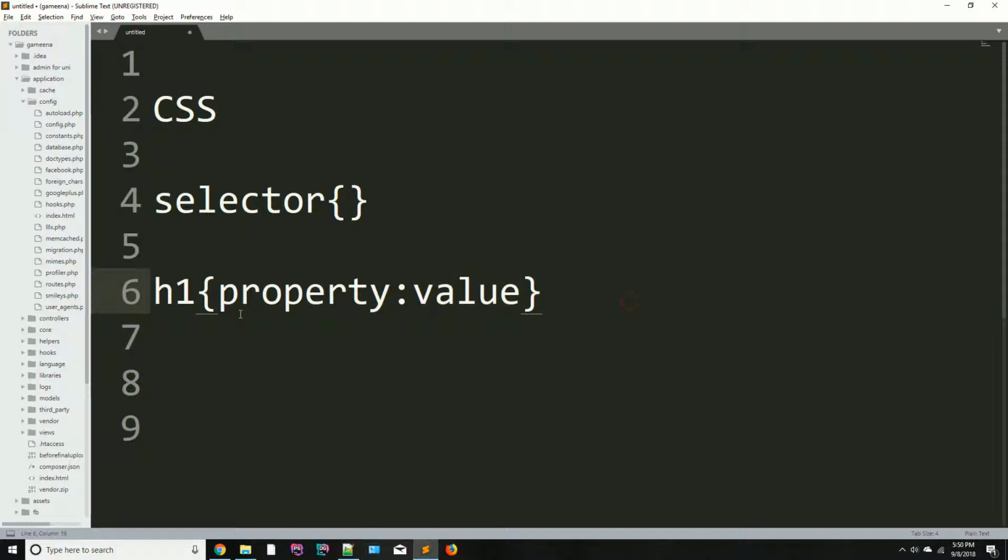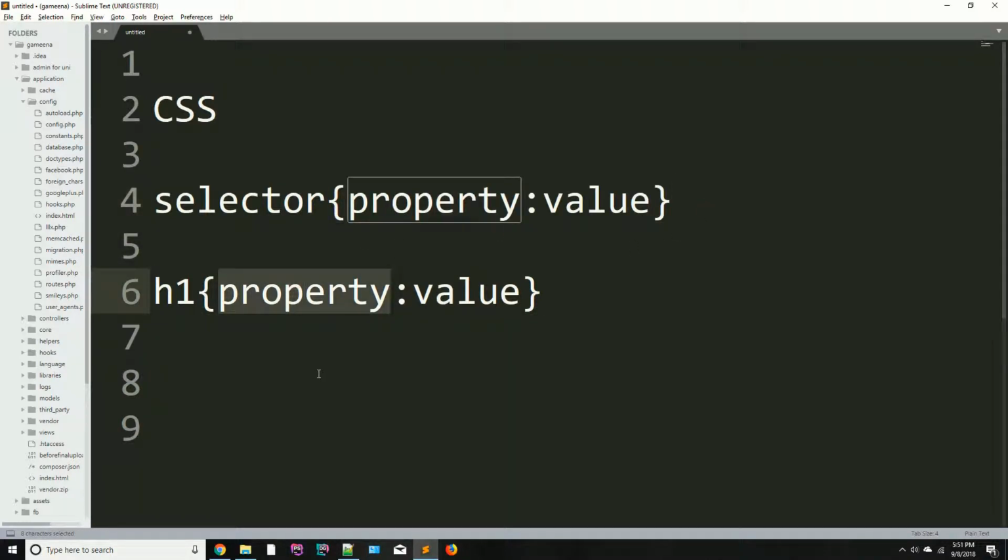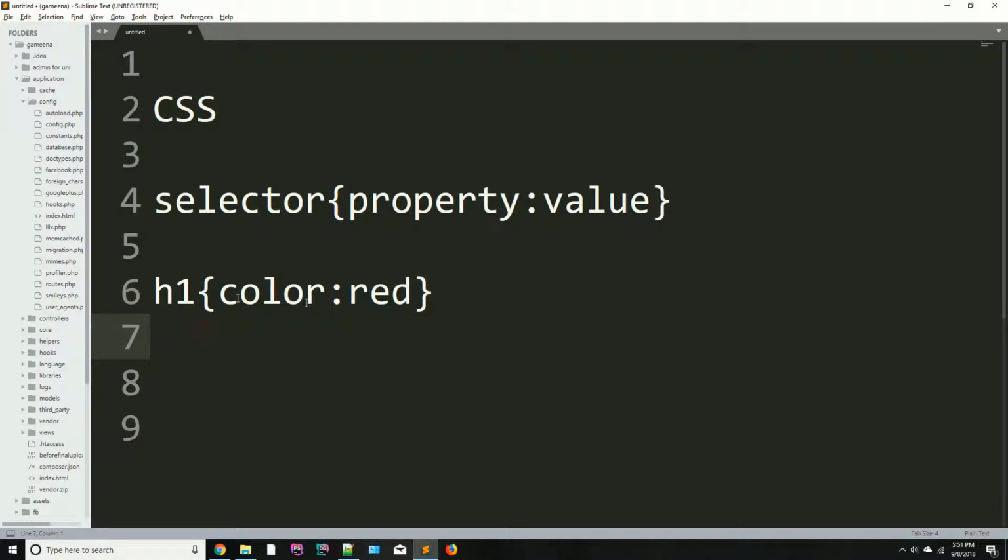So how can you write that? Suppose I'm saying, okay, so property and value. Now what is the property? Suppose I'm saying color is a property, and what is the value? I'm saying red. You can also say green, you can also say black, white. It's totally up to you, but for now this is your selector, this is your property, and this is your value. And from this curly brace to this curly brace, this is the declaration block.